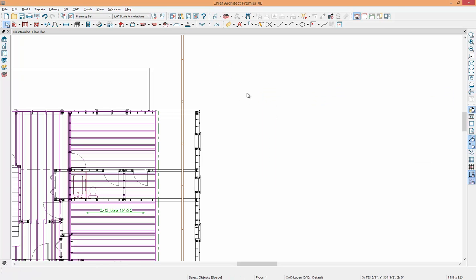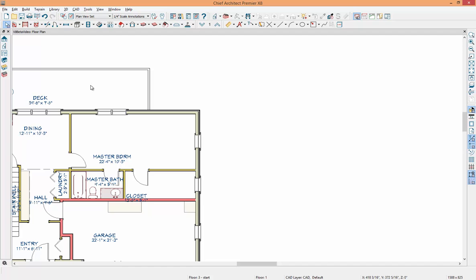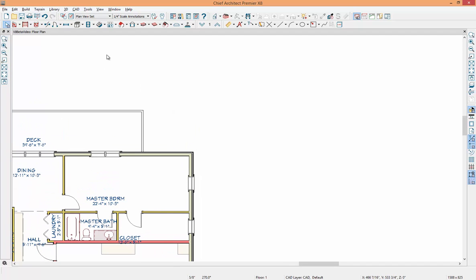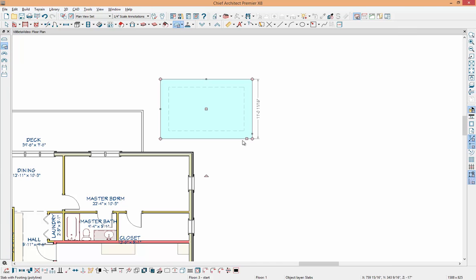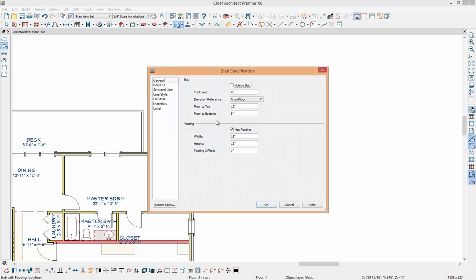And one last item I want to look at here real quick. We'll switch back to our plan view layer set and go out behind our deck. Take a slab tool, and I'll place a slab with footing out here. Select it and open its specification.